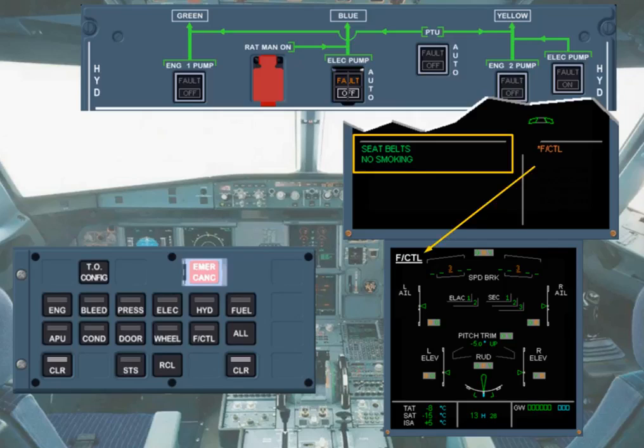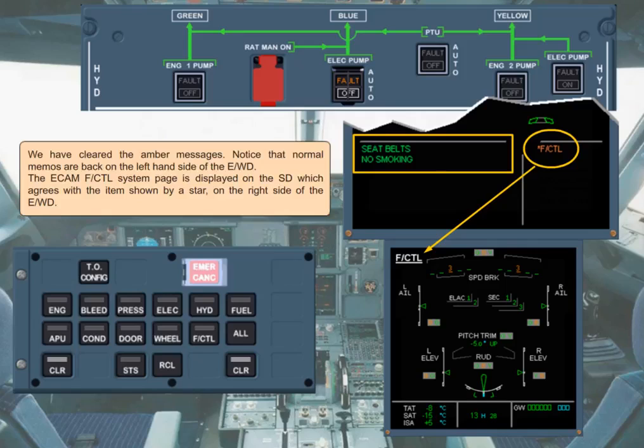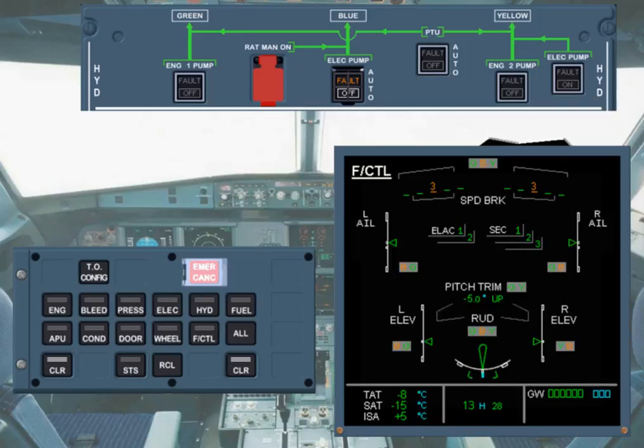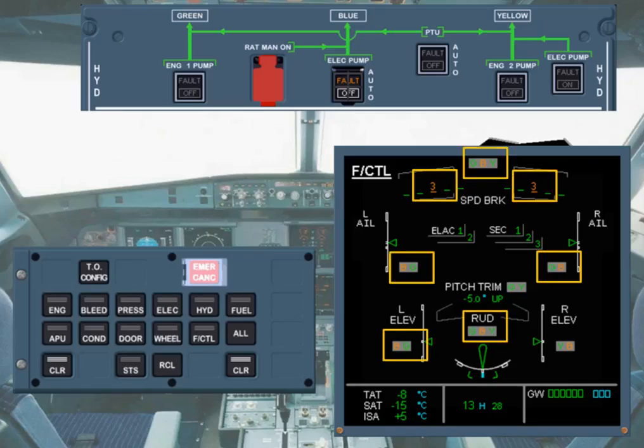The Ecam flight control system page is displayed on the SD, which agrees with the item shown by a star on the right side of the engine warning display. On the Ecam flight control page, notice that the controls affected by the loss of the blue hydraulic system have amber indications. These indications will be discussed in the hydraulic and flight control modules.